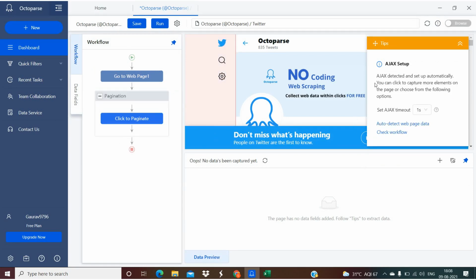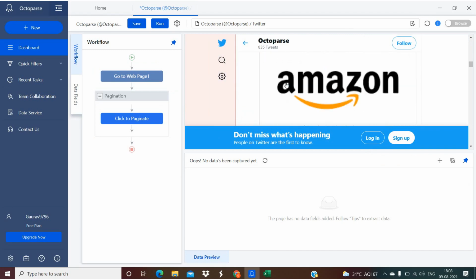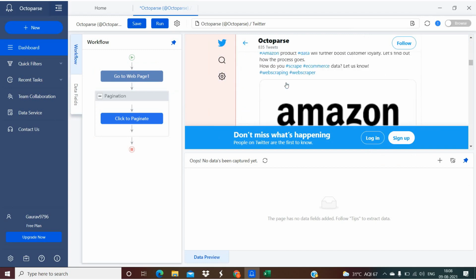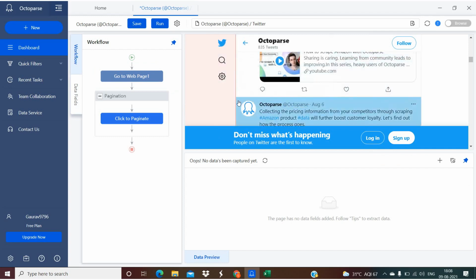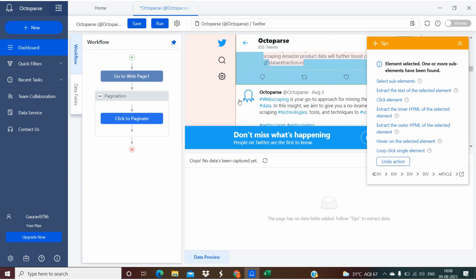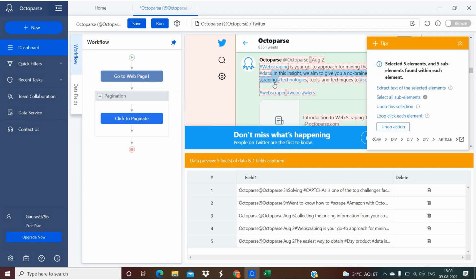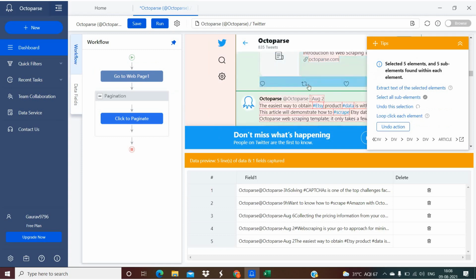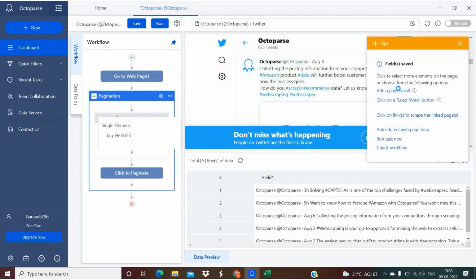After clicking this, we are going to extract the data from the tweets, so we are going to select tweets. To select the tweets, click on the topmost left corner. Select the second one. Octopus is a smart software, so it automatically selects all the tweets. Now we are going to extract text of selected element.